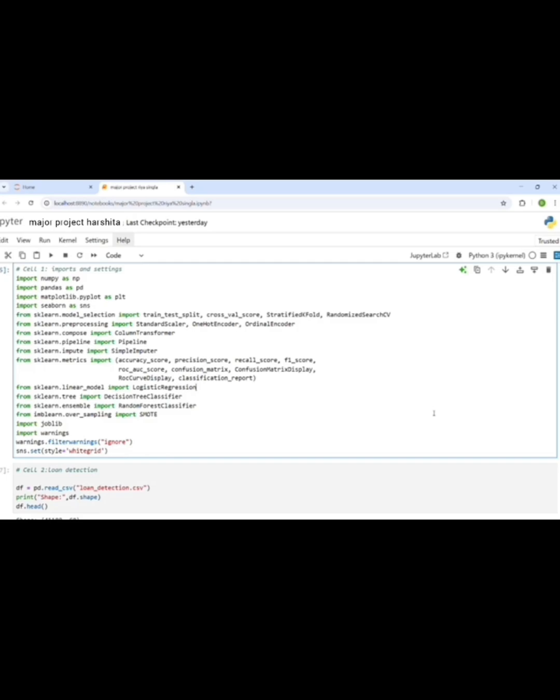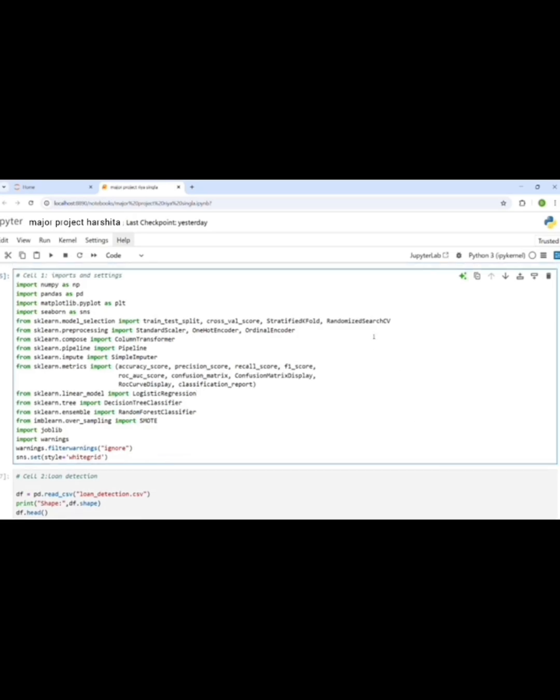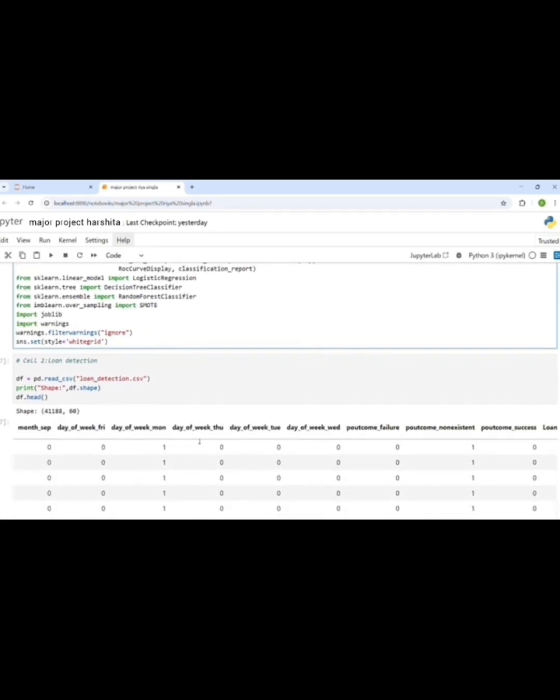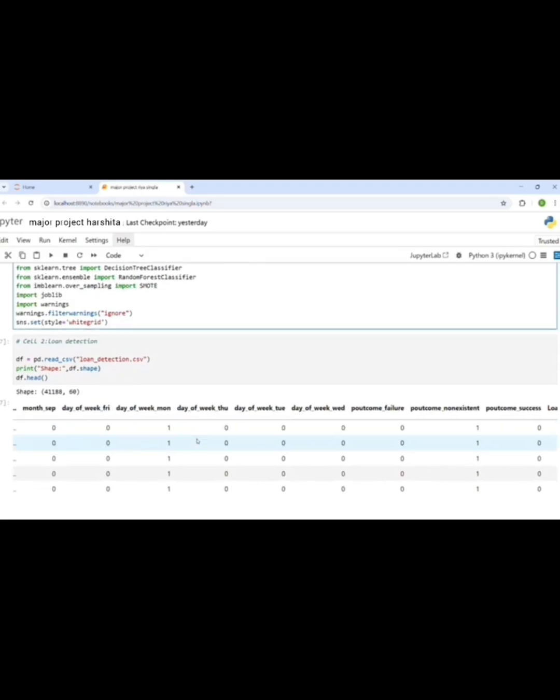First, let's come to our very first cell, cell 1. In this, I imported all the essential Python libraries like pandas, numpy, matplotlib, seaborn, OneHotEncoder, logistic regression, decision tree, random forest, accuracy, recall, f1, and joblib. Next, in cell 2, I loaded the data set into a pandas data frame and printed its shape and the first few rows. You can see the output here.